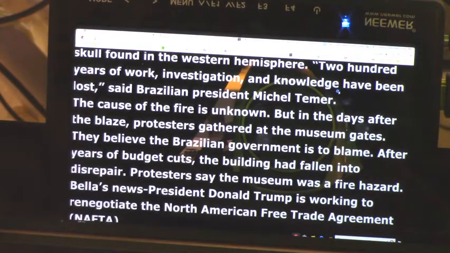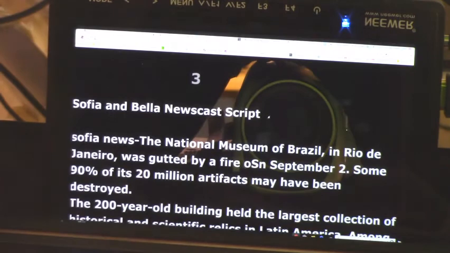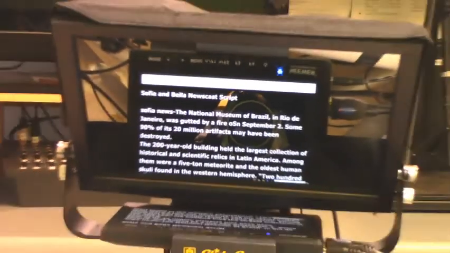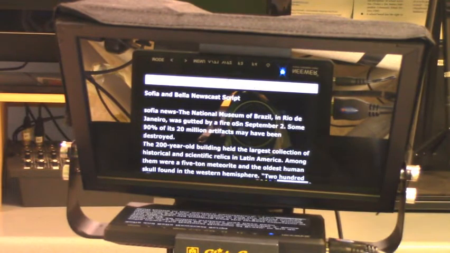Okay? So once you have this script ready to go, your partner, I'm going to go back to the beginning, start prompter, there it is, it says Sophia and Bella's newscast, right? So your partner, and I'm going to zoom out now, one person is sitting here.